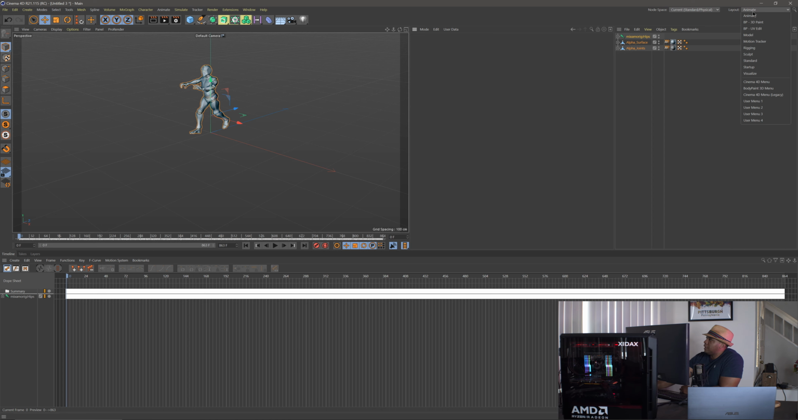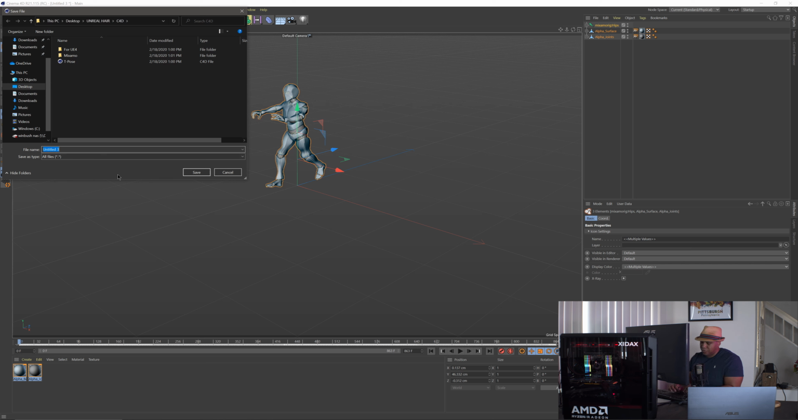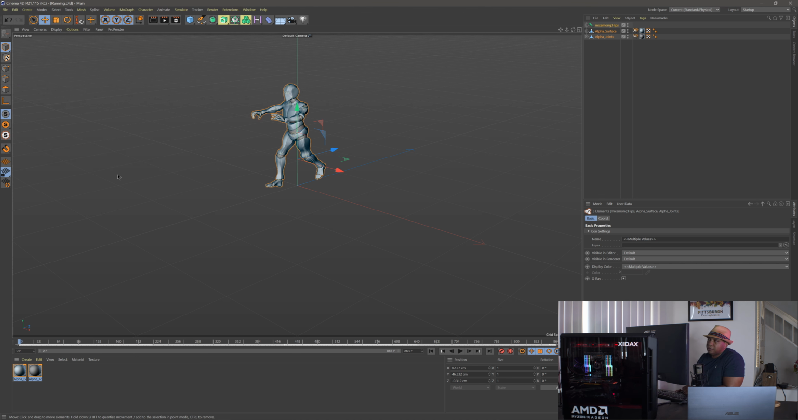So before I do anything else, let's go back up to our layout, go to my startup. Then I'm going to come over to File, Save Project As. I'm going to name this one running. And again, this is just for my Cinema 4D reference. If I ever need to come back to this file, I have a saved file for it. So I click save for that.